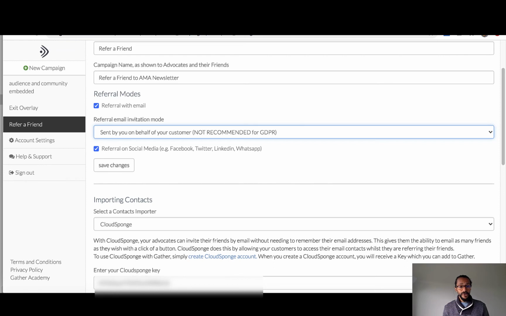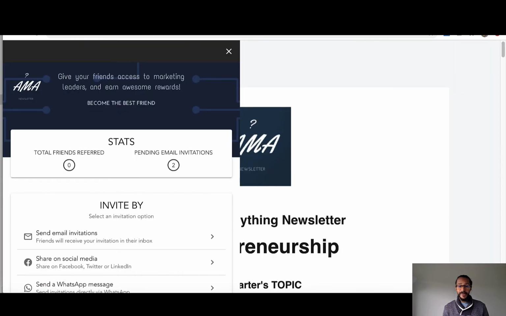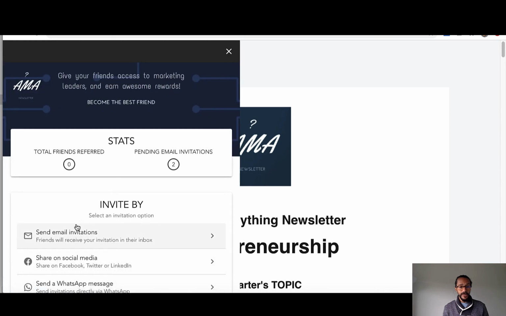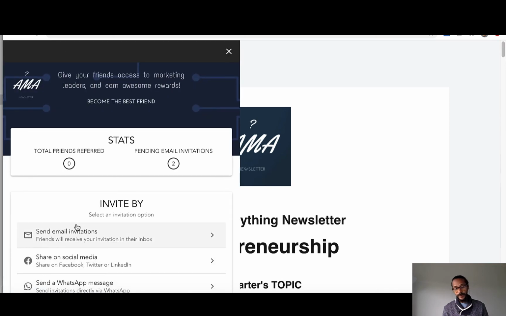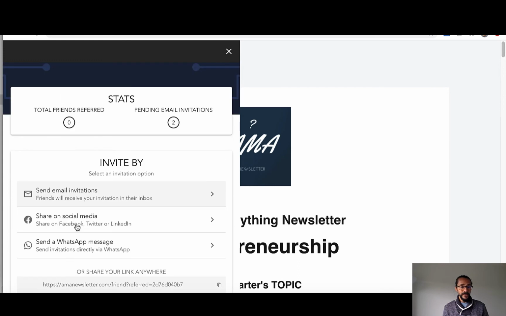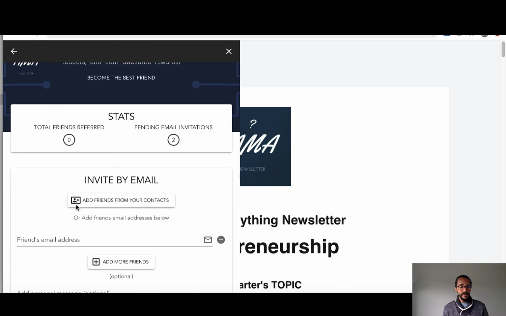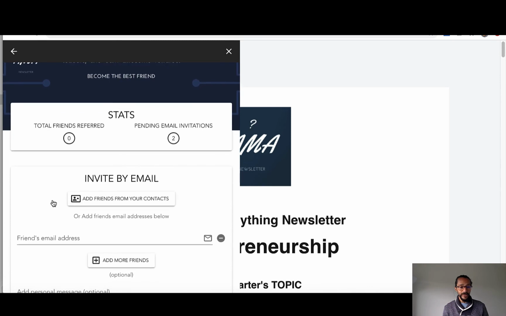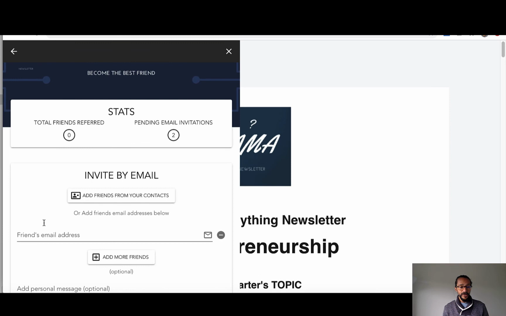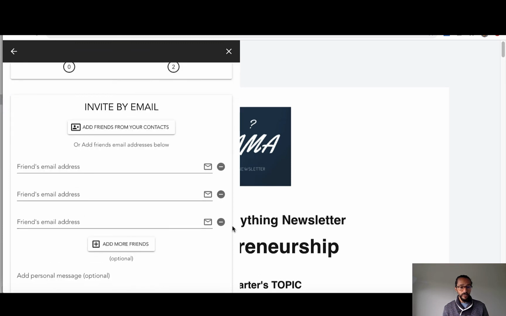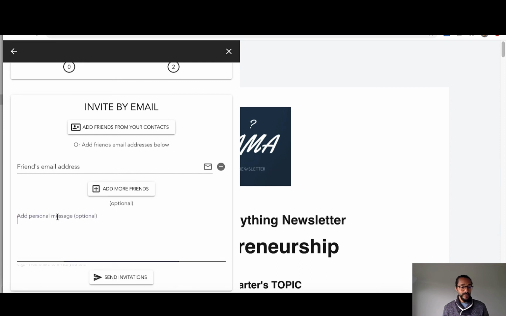So let's jump into the referral program here. I'm in the AMA newsletter publication. And what we've done here is we're launching the referral program, which is a side overlay on the site. I'm going to choose to refer my friends with email. And with this option, as you can see, the friends contacts button has loaded. So then I can add my friends' emails here. I can add multiple emails if I wish, and obviously add a personal message.